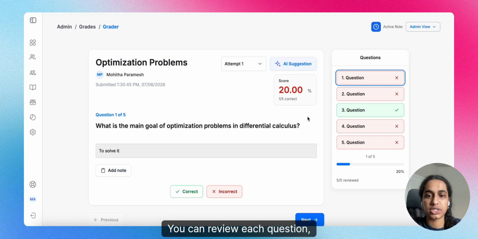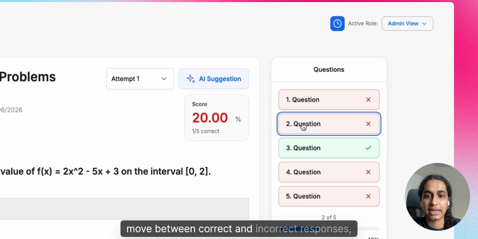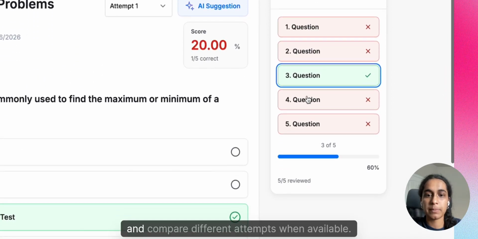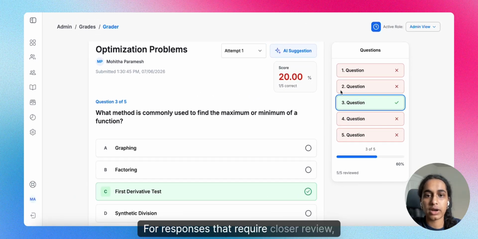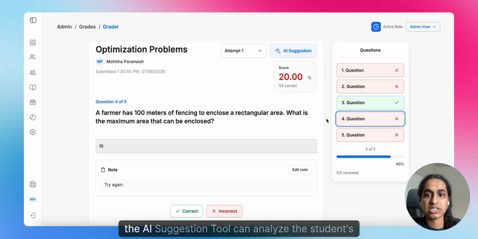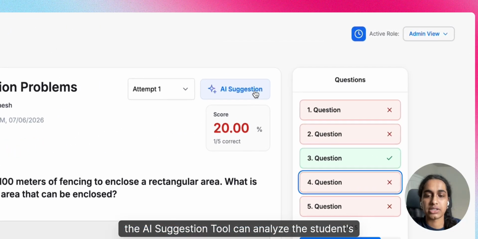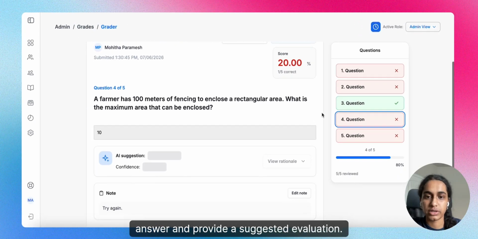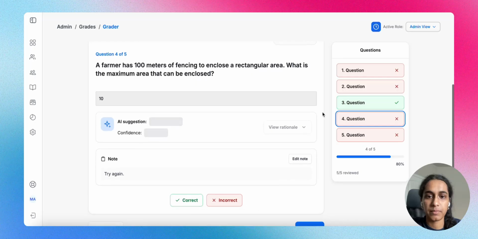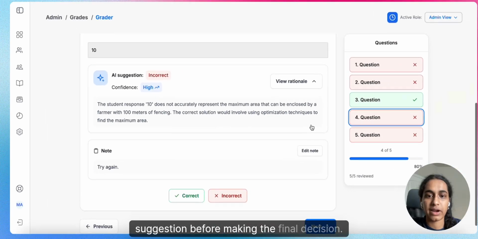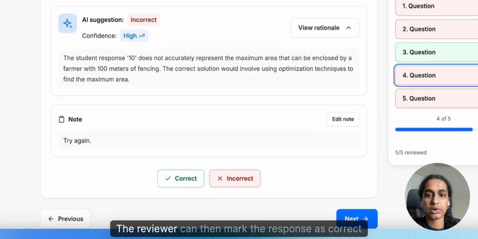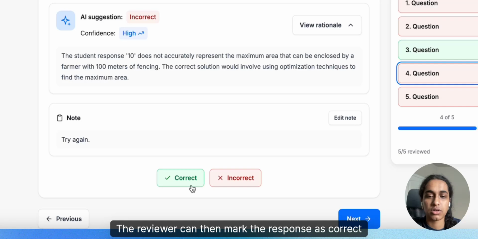You can review each question, move between correct and incorrect responses, and compare different attempts when available. For responses that require closer review, the AI suggestion tool can analyze the student's answer and provide a suggested evaluation along with the confidence level. You can also view the rationale behind the suggestion before making the final decision. The reviewer can then mark the response as correct or incorrect and add notes when needed.